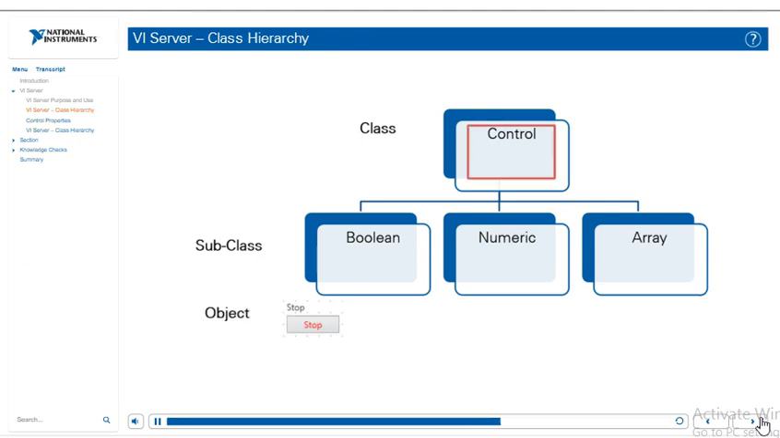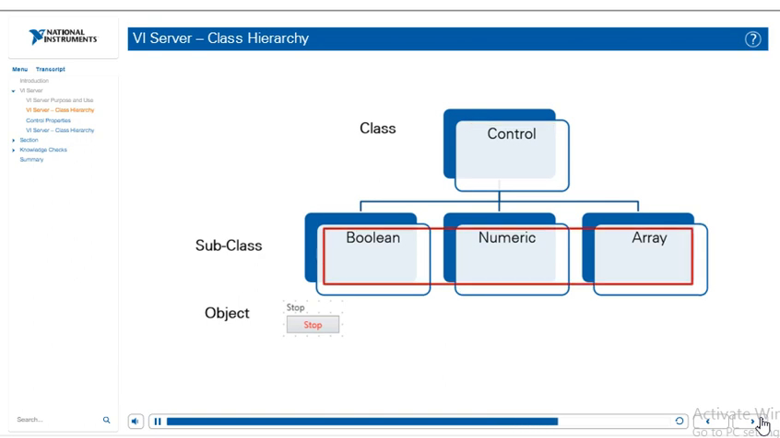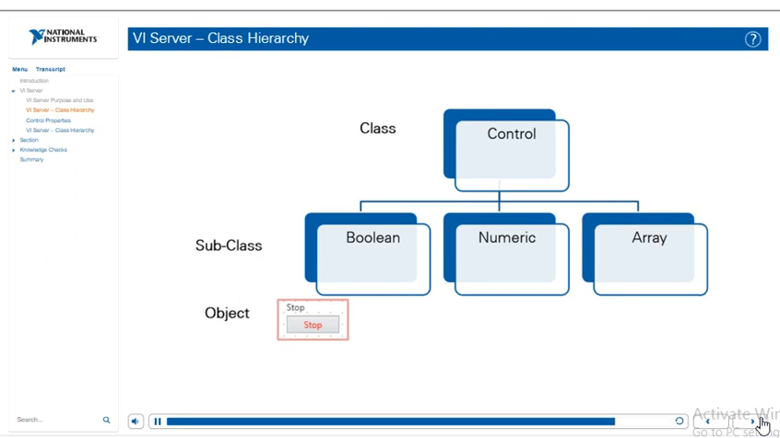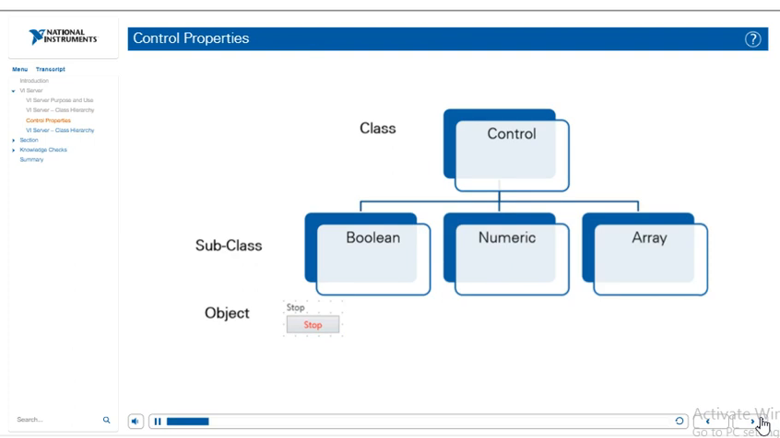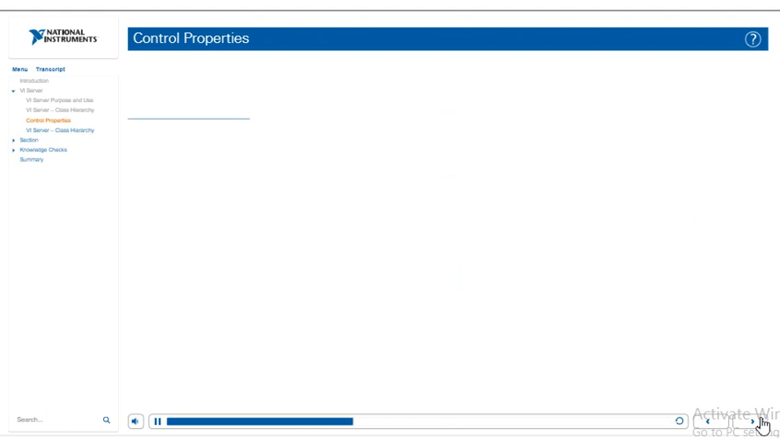Panel objects inherit their properties from the control class. This class has subclasses where the objects are defined by their data type. For example, a stop button is an object of a Boolean subclass of the control class. Now that we understand the basics of the VI Server class hierarchy, let's discuss how we can use VI Server to modify a panel object.